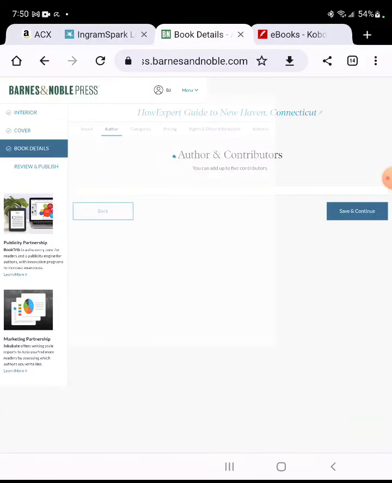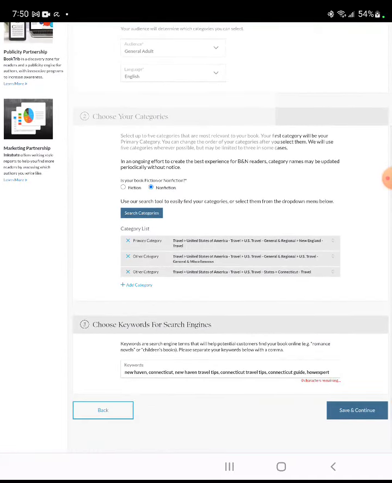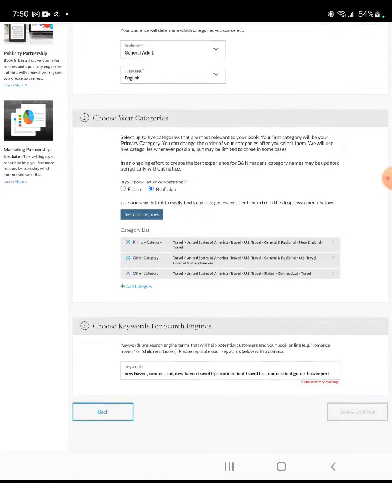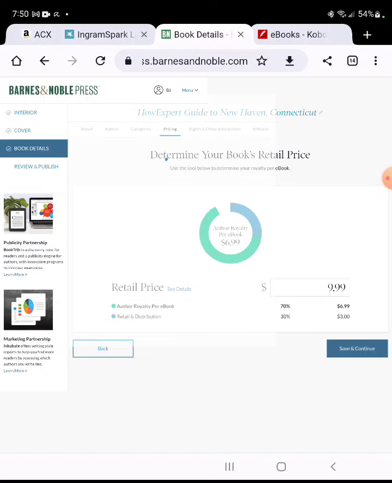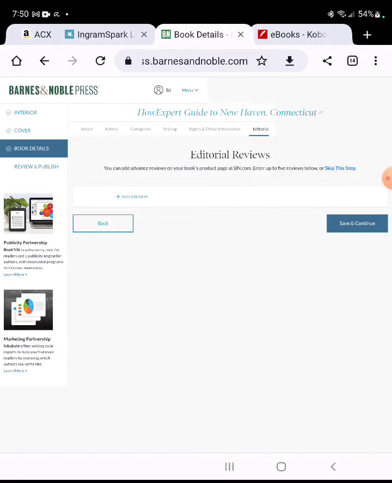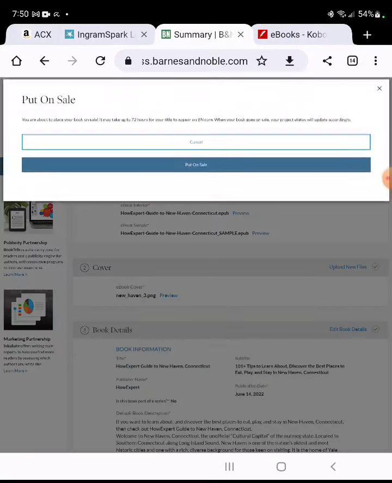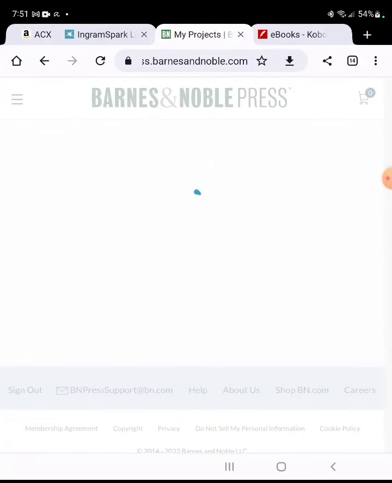Simplicity purposes. Save and continue. Save and continue. Of everything, just going through real quick. Categories, keywords. Fantastic. I think we got to take it out like that. Okay, cool. Save and continue. Cool. Save and continue. Barnes & Noble. Put on sale. It's already uploaded the new cover. And I think it should be processing.